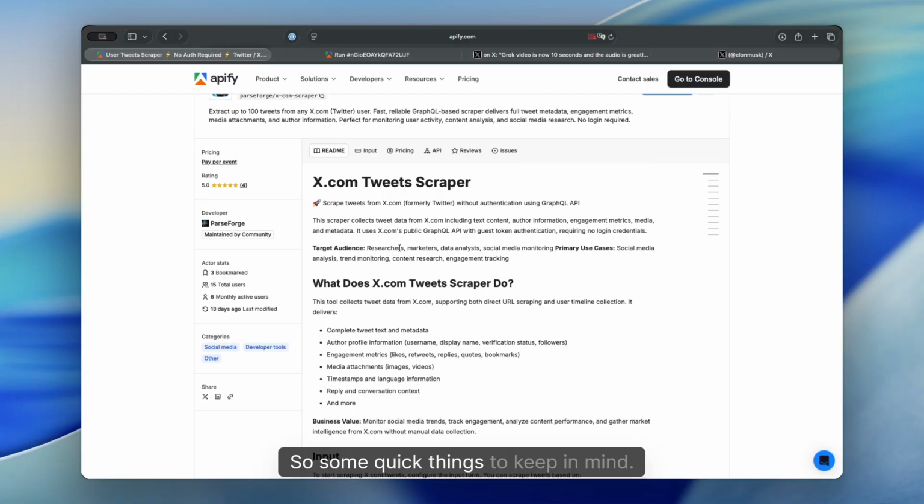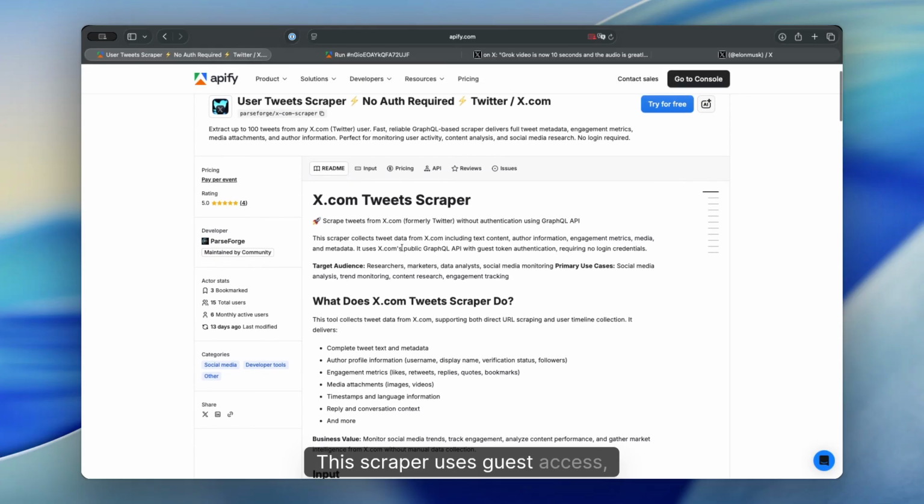So, some quick things to keep in mind. This scraper uses guest access, so timelines are limited to 100 tweets per user. If you need more history, run it multiple times or split users.